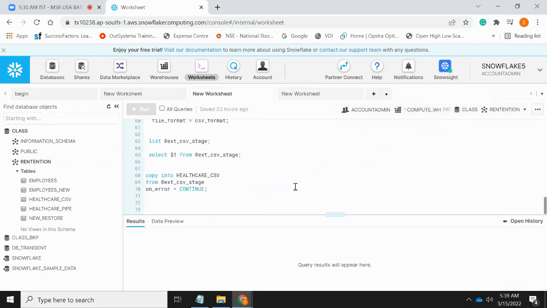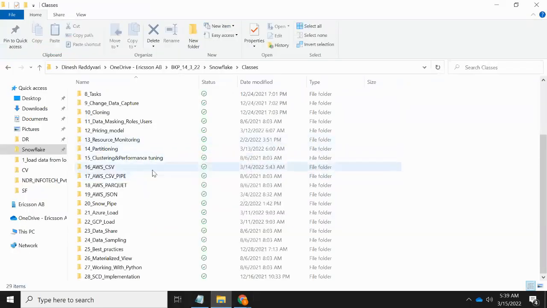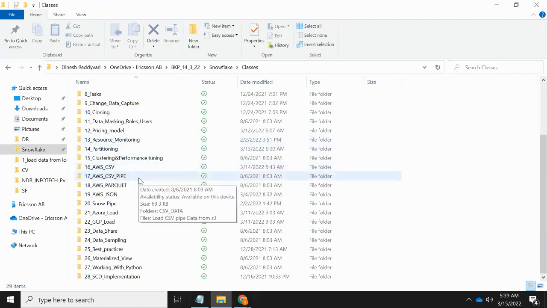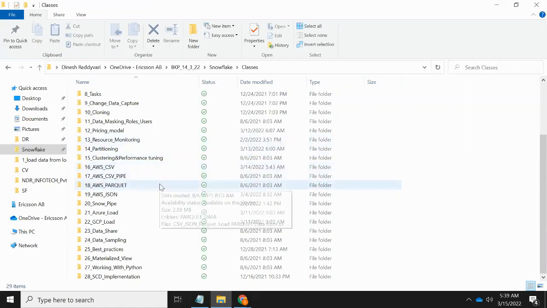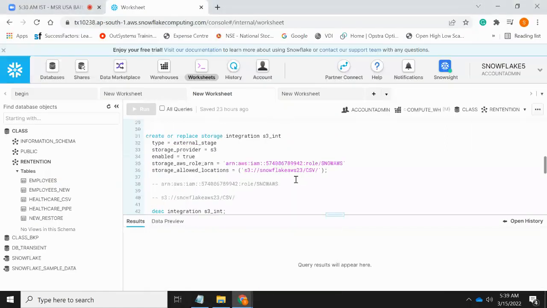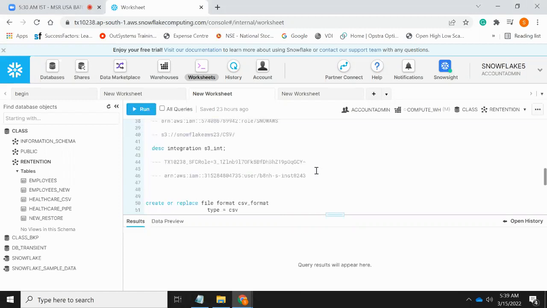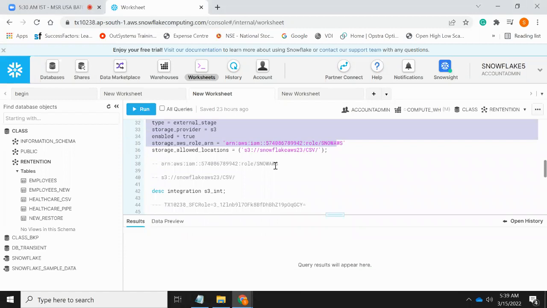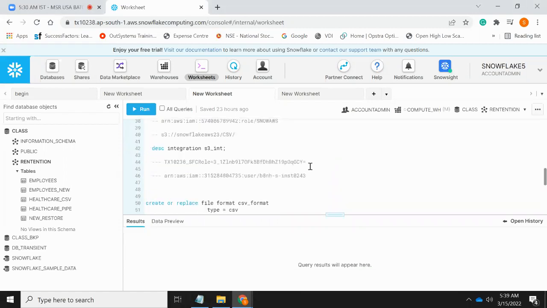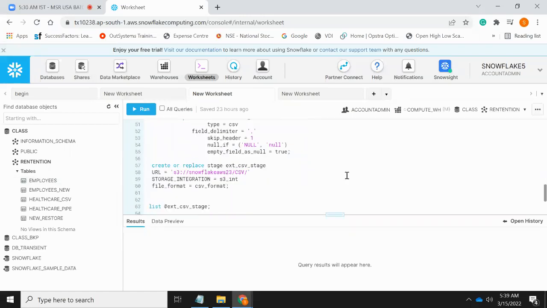Okay, in the last session we saw how to work with AWS, how to load a CSV file, and at the same time how to load pipe delimited files, right? When implementing this, what steps did we take? The first thing is we created a table structure, then we created an integration object. Once the integration object was created, we gave the external ID and user ARN details to the AWS team to update security policies.